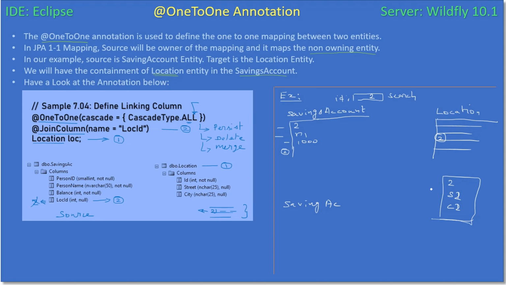So the entity is loaded, right? Its reference will get stored here. So that's what here we are specifying, location LOC, and LOC is now holding the instance of the loaded location. Let's say the instance is location 1 or location 2 of type location. So you see how it works. This is a join column. That's all we need to specify for the savings account entity to establish the relation.